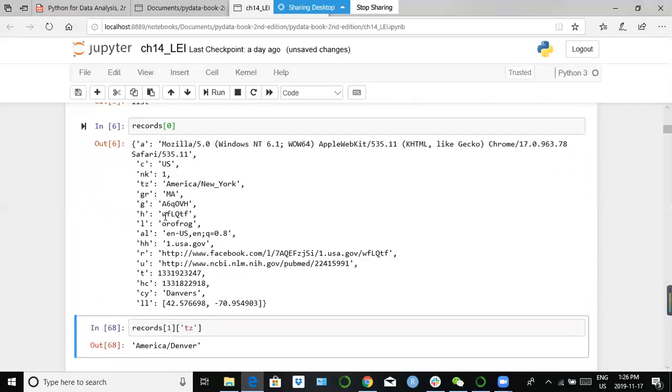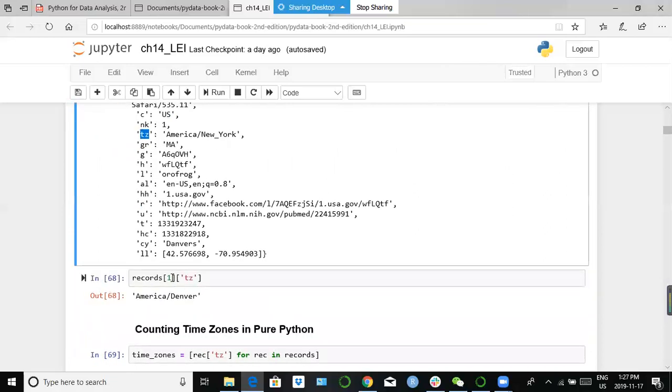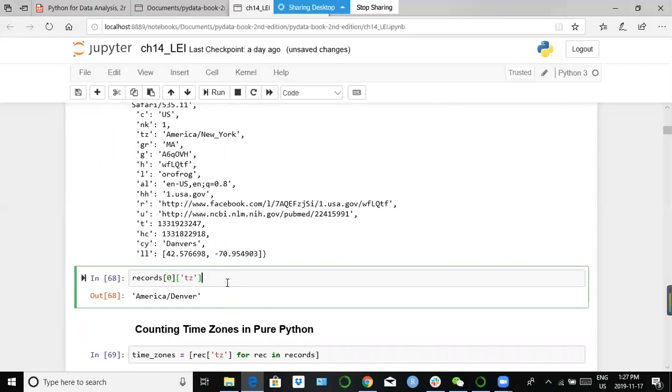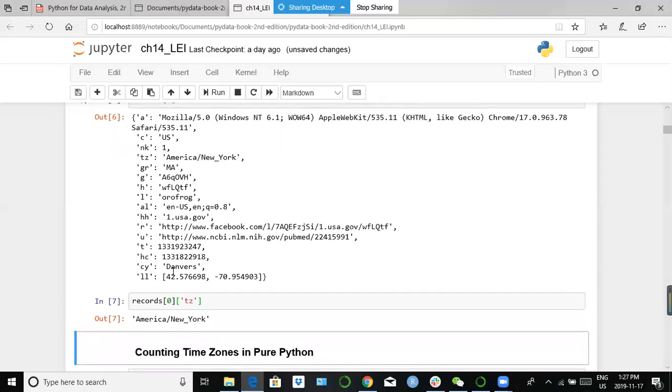In each element we can call all these different headers. Say we want to see this time zone. You can see here in this one we don't have this, but we have this time zone, so we want to look at this specific information here. So we can say, oh, I want to see the records 0, and I want to see what the time zone is. Then you can see it's America, New York.